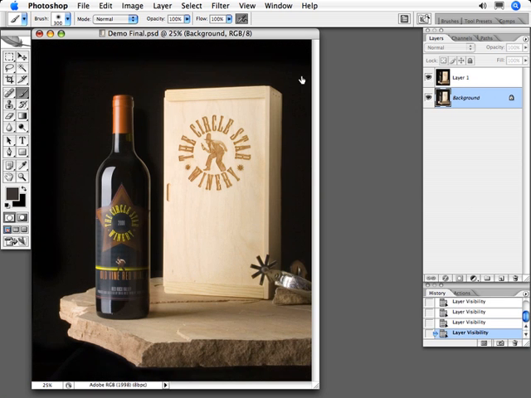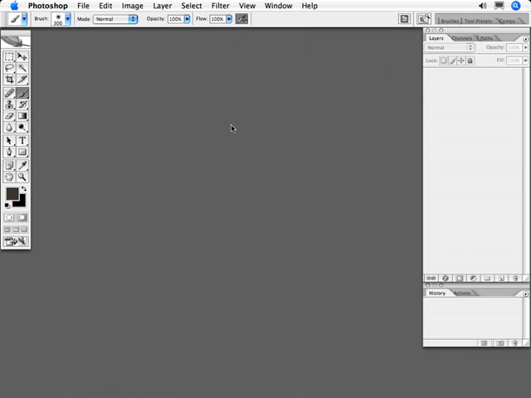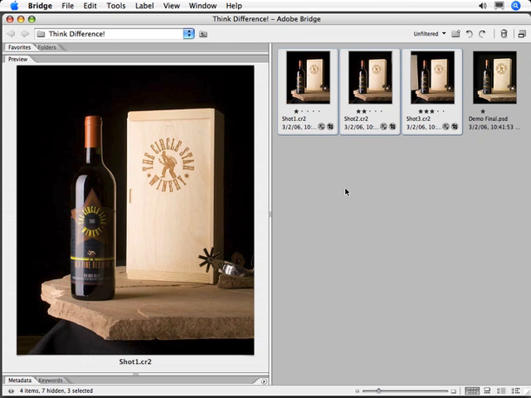So let's get started. Let's close this image and go to Adobe Bridge. Now I have Adobe Bridge currently running, so I'm going to hold down my Shift and Command key on the Macintosh or my Shift and Control key on the PC. Then I'm going to select the letter O, and it automatically switches us over to Adobe Bridge.